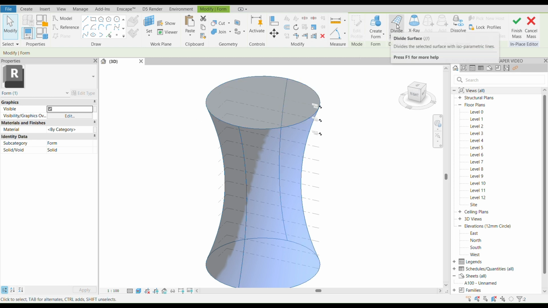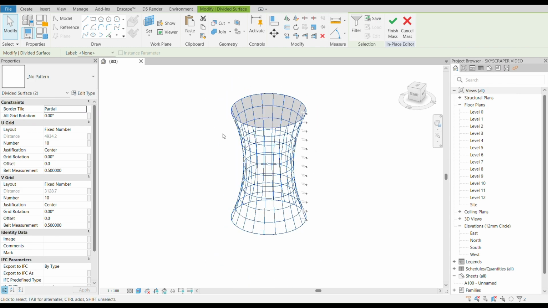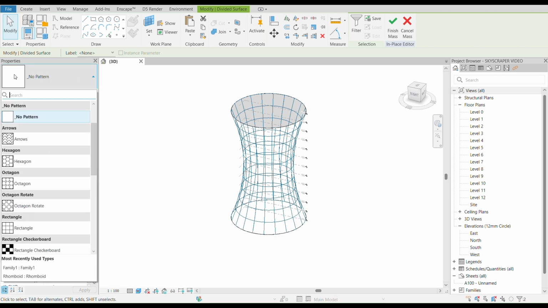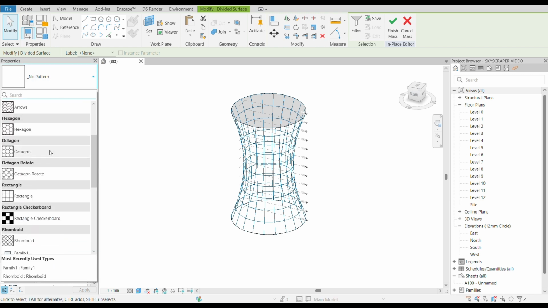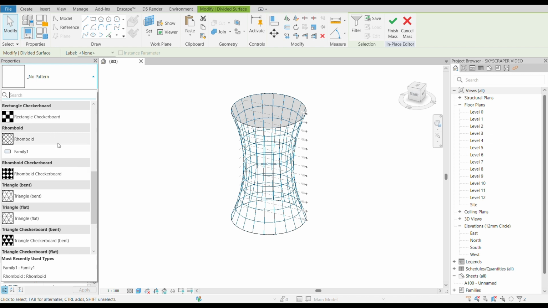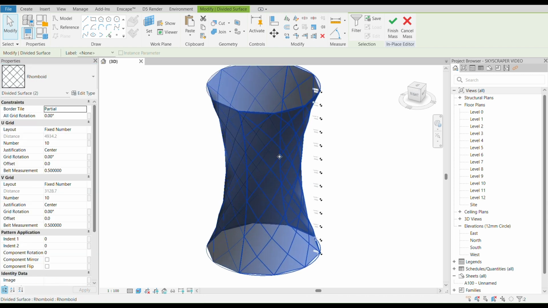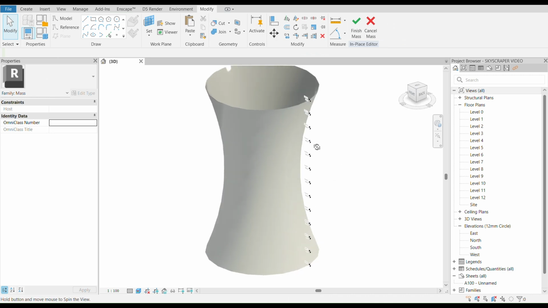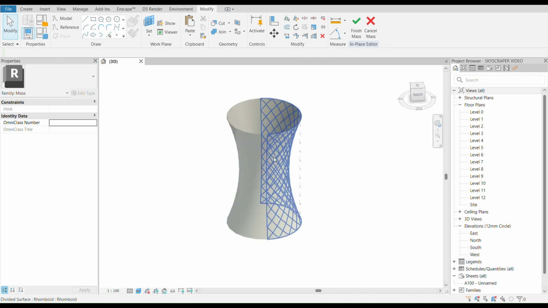Then you can create this divide surface command and make a specific pattern on these surfaces. And by selecting the properties and dropping it down, you can select the type of pattern. For the building, I'll go with a rhomboid surface. Now, these shapes are a little too big for the scale. So let's do the U grid and the V grid number in the properties to be about 20 and 20. That looks like a fine scale, I think.